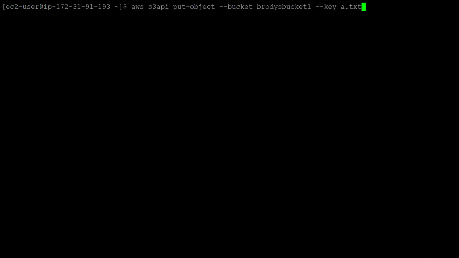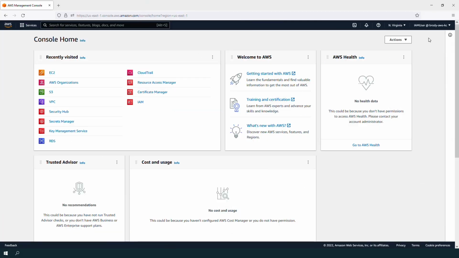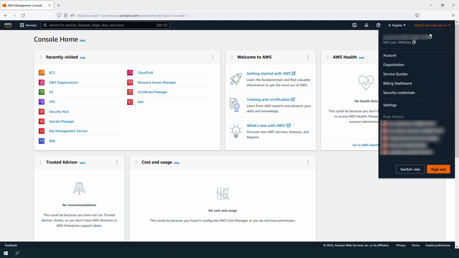Here, I'm attempting to upload a text file to my Amazon Simple Storage Service bucket. However, I'm receiving an access denied error when calling the PutObject API to upload my file to my bucket. To troubleshoot this issue, let's first check the IAM entity that we are calling this API from. We can find this in the AWS Management Console by selecting the arrow beside the account information. Notice that I'm logged in as the IAM user, IAM user.